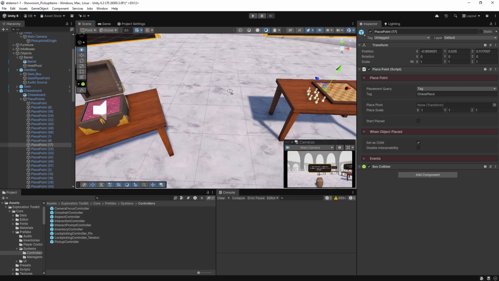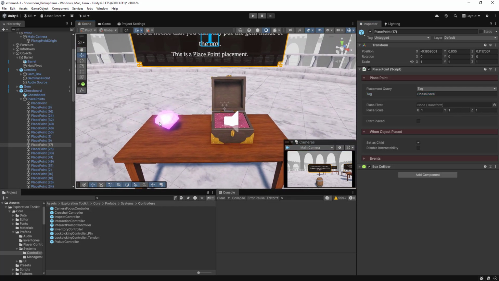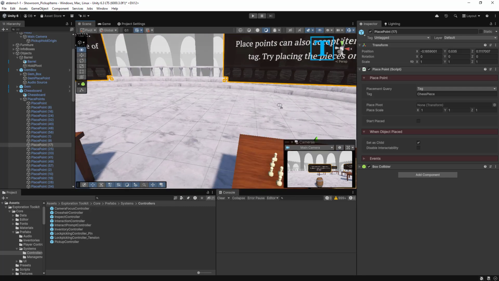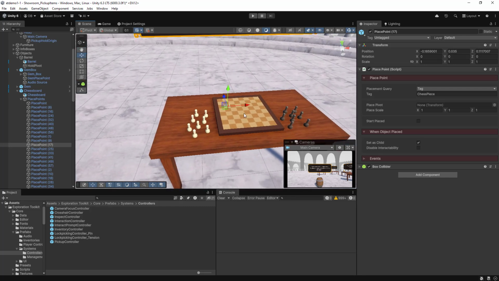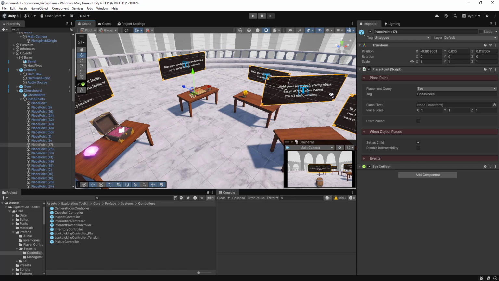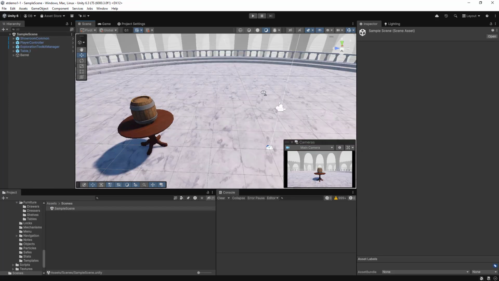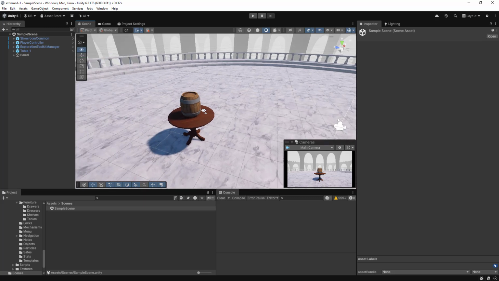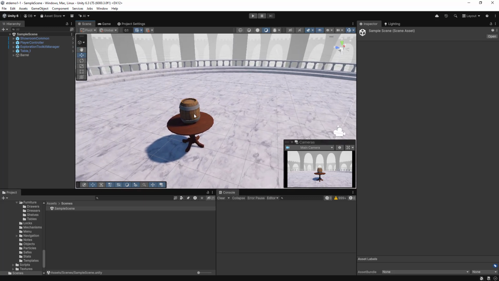Okay, so you can see we have the two different methods, the direct one-to-one interaction or the tag option, which you can choose. So yeah, there are varied ways to pick up objects and place them back down in the world. Now, in our little example scene here, let's have a look at how we can actually set this barrel up to be picked up.